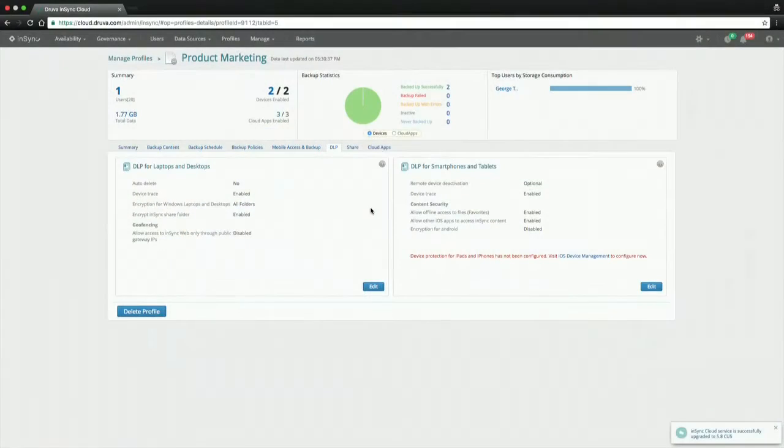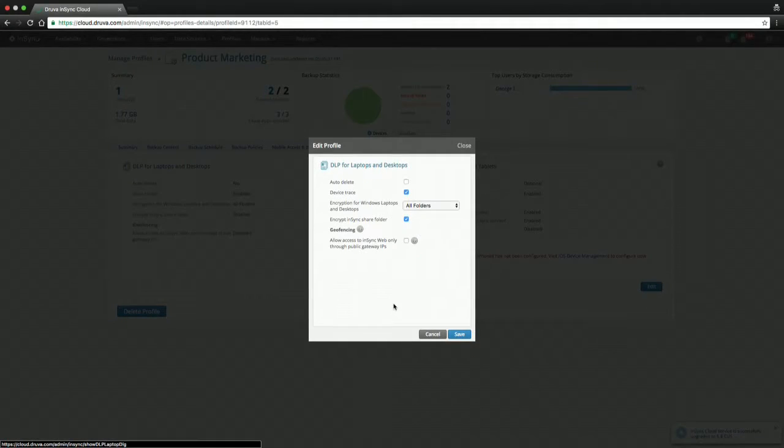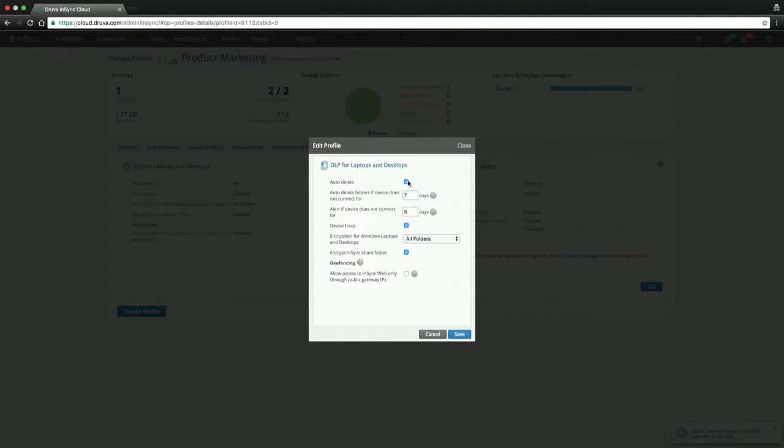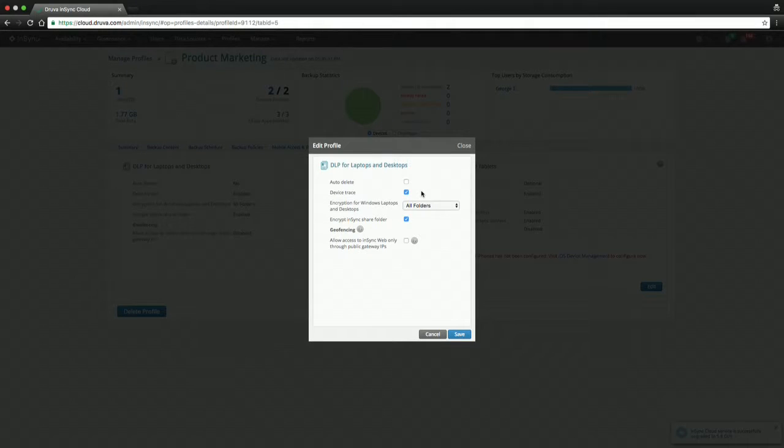Okay, then the other thing that we were talking about was DLP capabilities. You can set that up if you want the device to auto-delete corporate information. They have the ability to do that as well. After so many days, it will immediately auto-wipe. Or if you don't want to have that, then we can trace the device as well. You have these options to set as well.